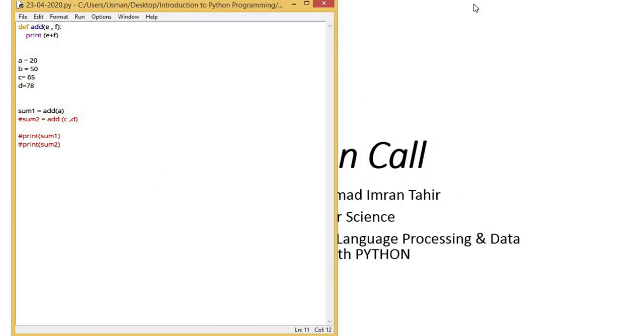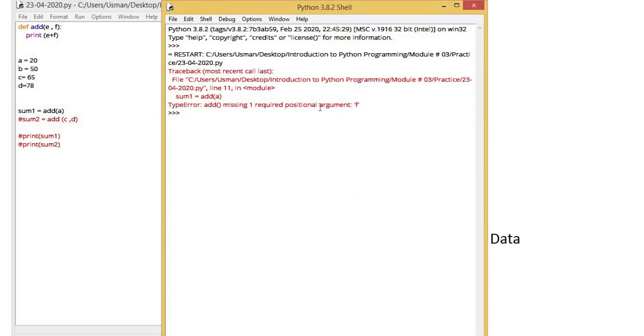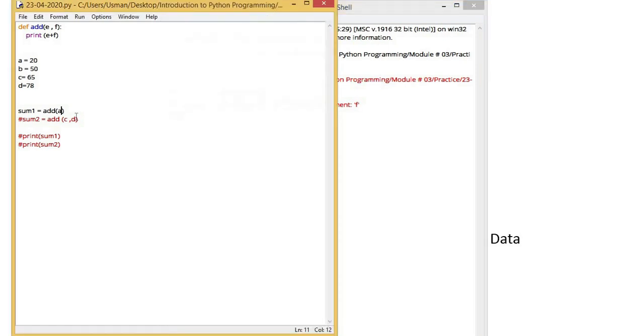What error will it generate? That in the add function the number of arguments is less as compared to the parameters. So it has told that the number of arguments is less for the f position. To cater to it, it is essential to have as many arguments as parameters. E will handle the value of A. F will handle the value of B.